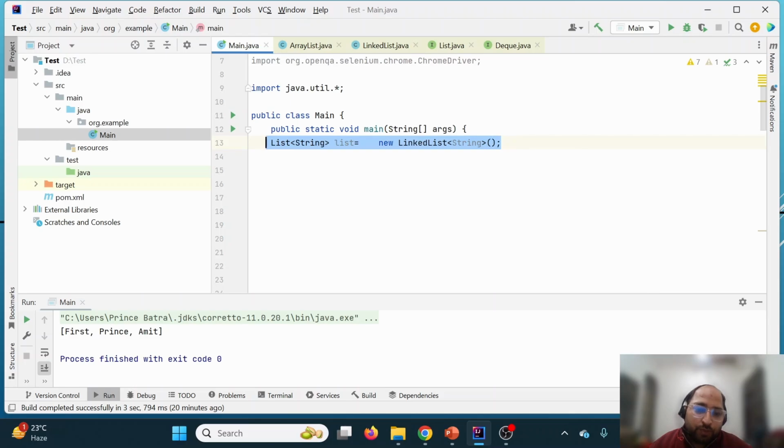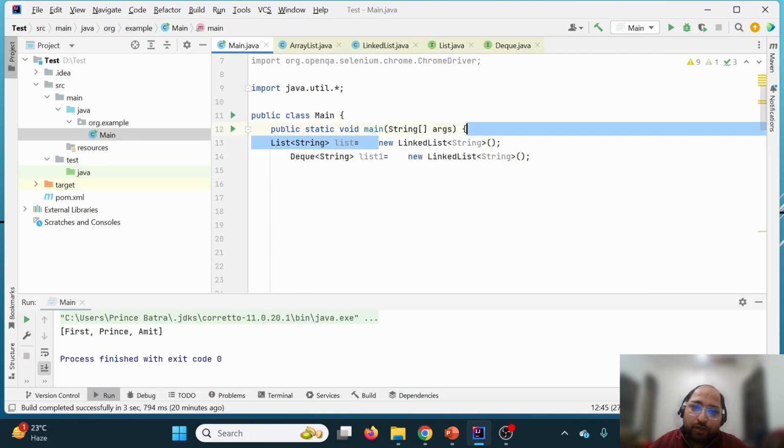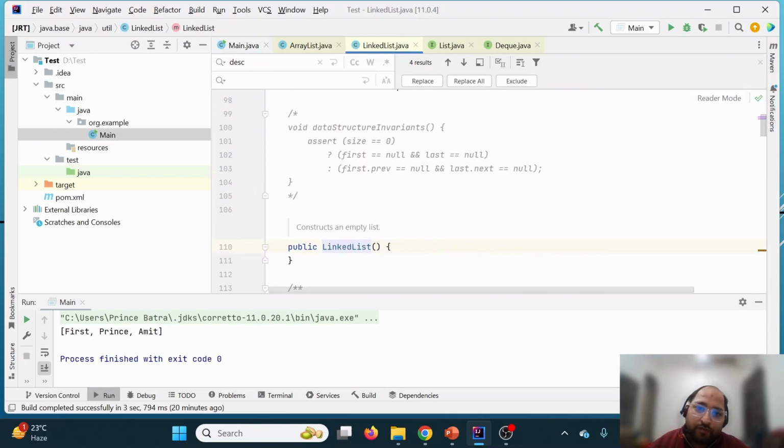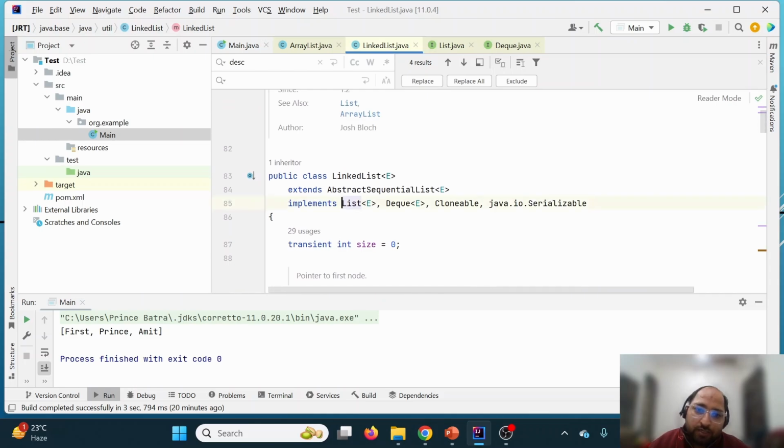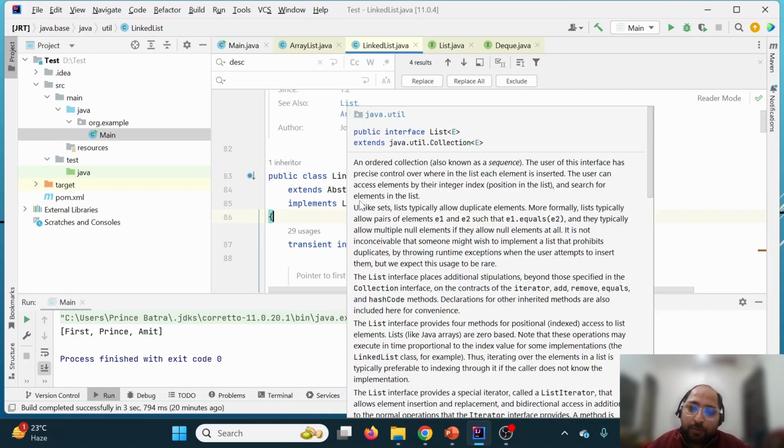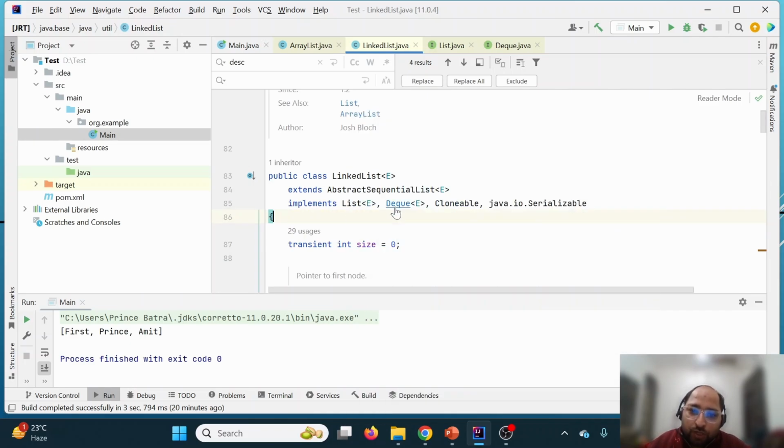Similarly, I can do it like this as well. I can convert it into Deque, but I'll give it the name list one. So you see that the object of it, I can assign it to the List as well as the Deque. Why? Because this LinkedList is implementing the List interface as well as the Deque interface. Let us try to understand from here, right? So I went inside the LinkedList. If you notice, it is implementing List as well as Deque, right? That's why we can assign the LinkedList object to the List as well as the Deque.